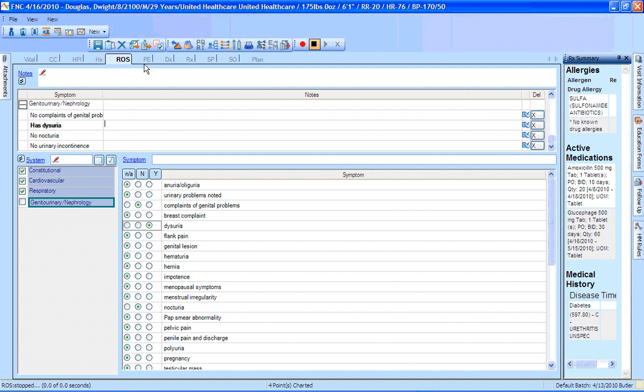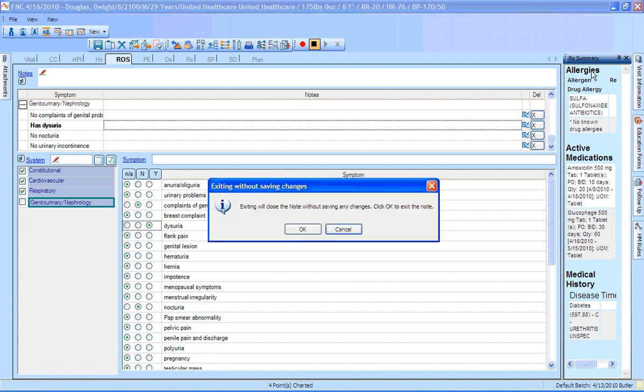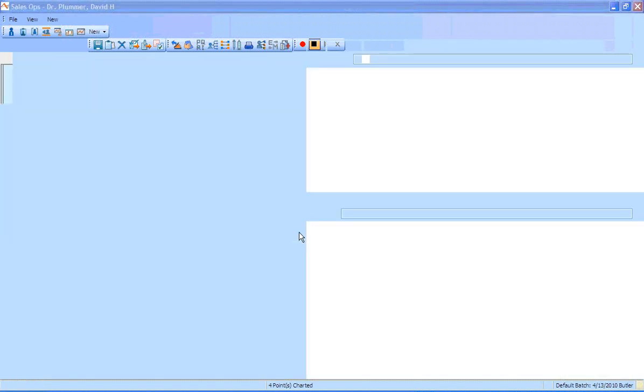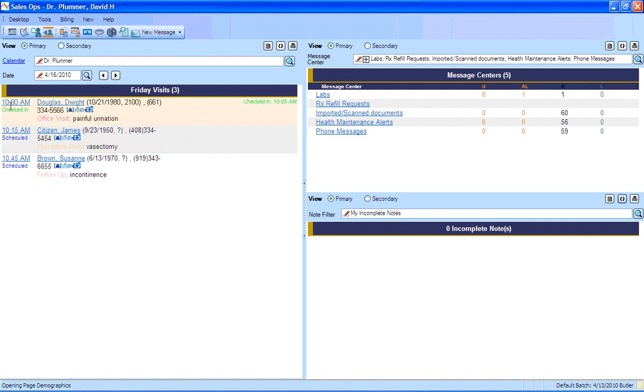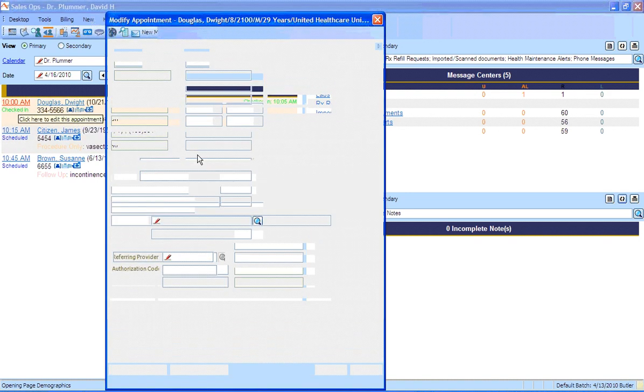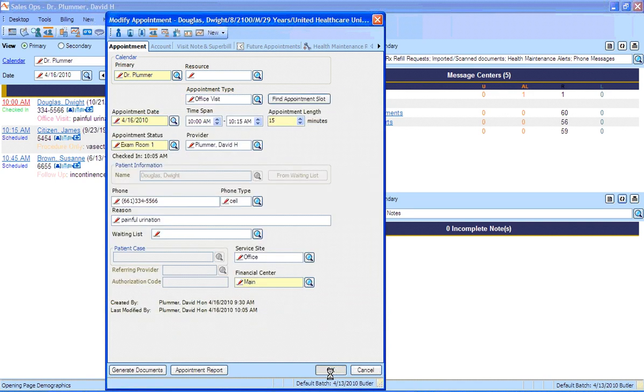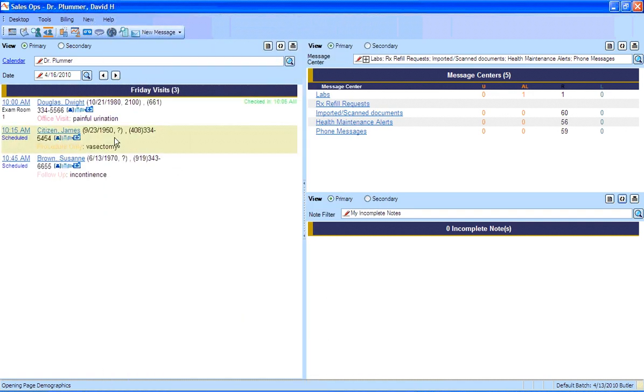After review of systems, most of the time the nurses are finished. So the nurse would then save the note, and they could have done more of the note for you. They could have done less of the note for you, but we'll just go ahead and say that they save it. And then the nurse simply X's out of the note. And they changed Dwight Douglas from checked in to maybe putting him in exam room. And so we'll put him in exam room 1. So the nurse would be finished, and they would move on to the next patient.